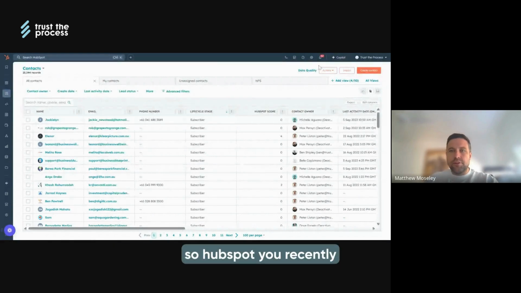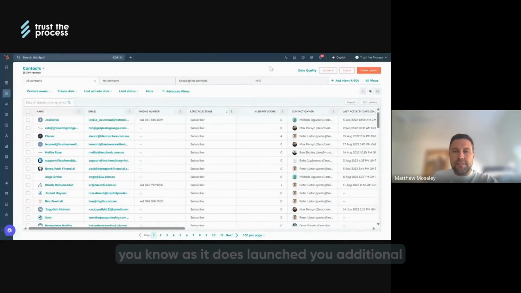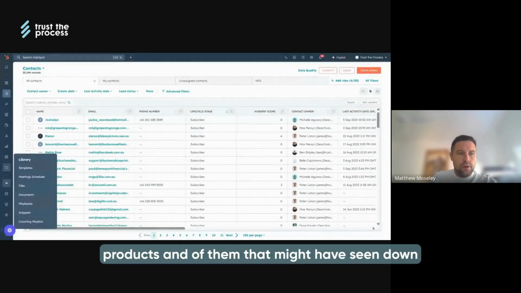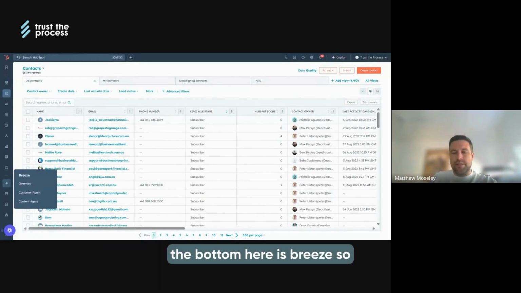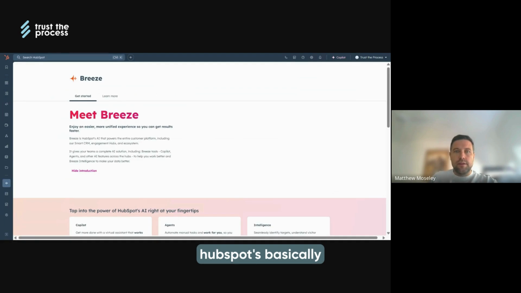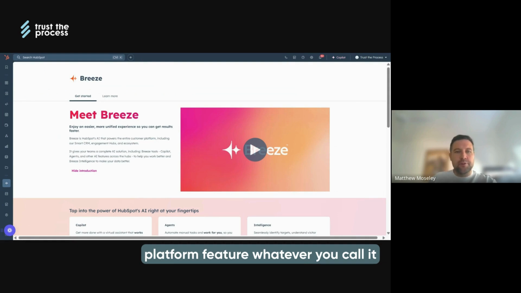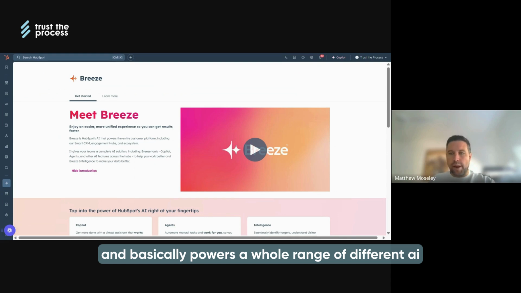All right, so HubSpot, recently, as it does, launched additional products. And one of them that you might have seen down the bottom here is Breeze. Breeze is HubSpot's basically AI platform, feature, whatever you want to call it. And it basically powers a whole range of different AI-related features within HubSpot.